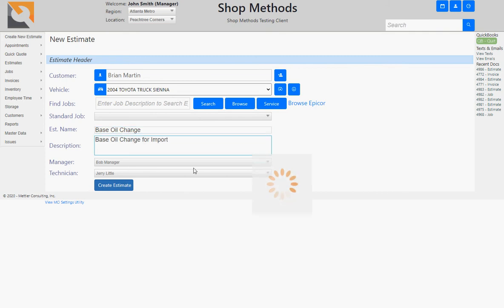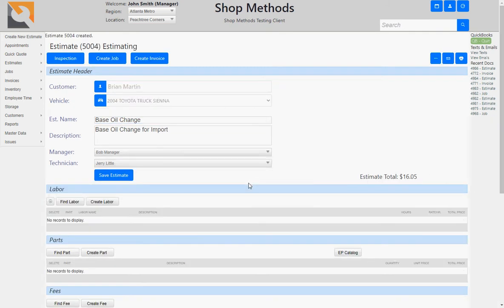Create that estimate. Now, before you would be taken to a different page, and that page would have tabs and such. This time, we stay on the same page. You notice you have an inspection, so if you're using inspections, you can go ahead and create your inspection. You also have the option of creating a job directly from the estimate, not going through the approval process, or directly from the estimate, you can go ahead and create your invoice, and that's what we're going to do today.